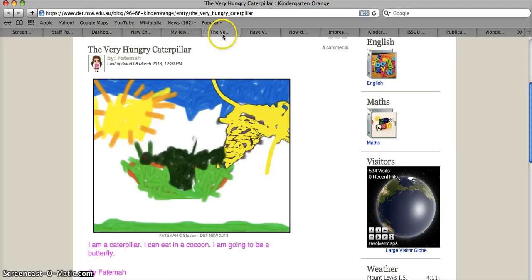We're very lucky at Mount Lewis. We have a fleet of iPads and I like to get the children using them as often as possible. It's something they're all very familiar with. So as you can see, this is a digital illustration. She's drawn this using the Drawing Kids HD app, which is free, and I have saved it and uploaded it to the blog using that upload picture button I showed you a minute ago.